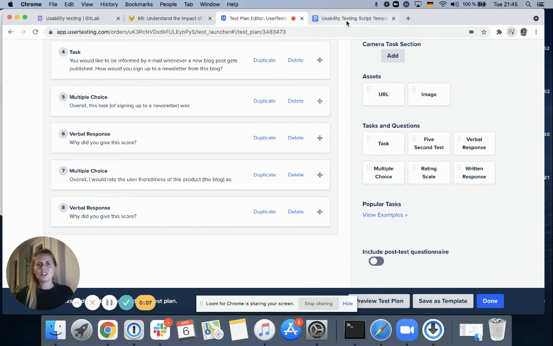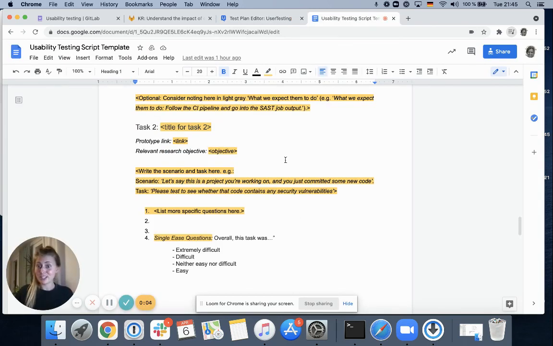And the same is actually also in the usability testing script template, but I'm running out of time. So take a look yourself and shoot any questions my way.